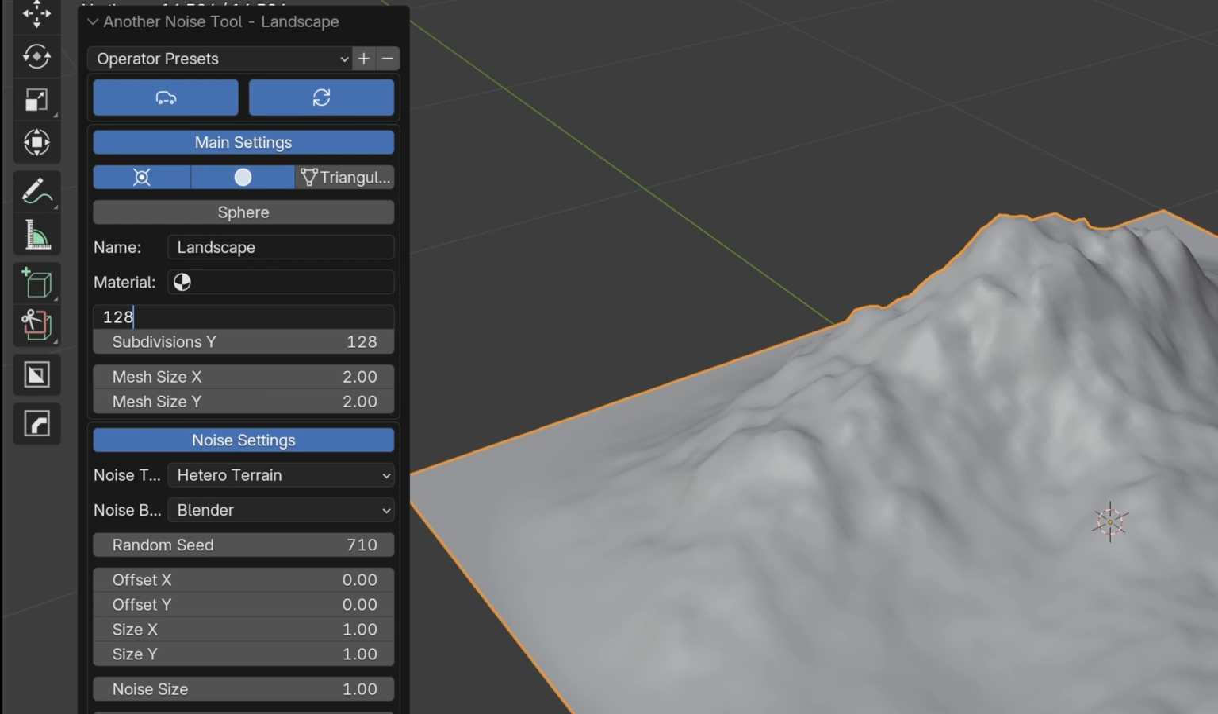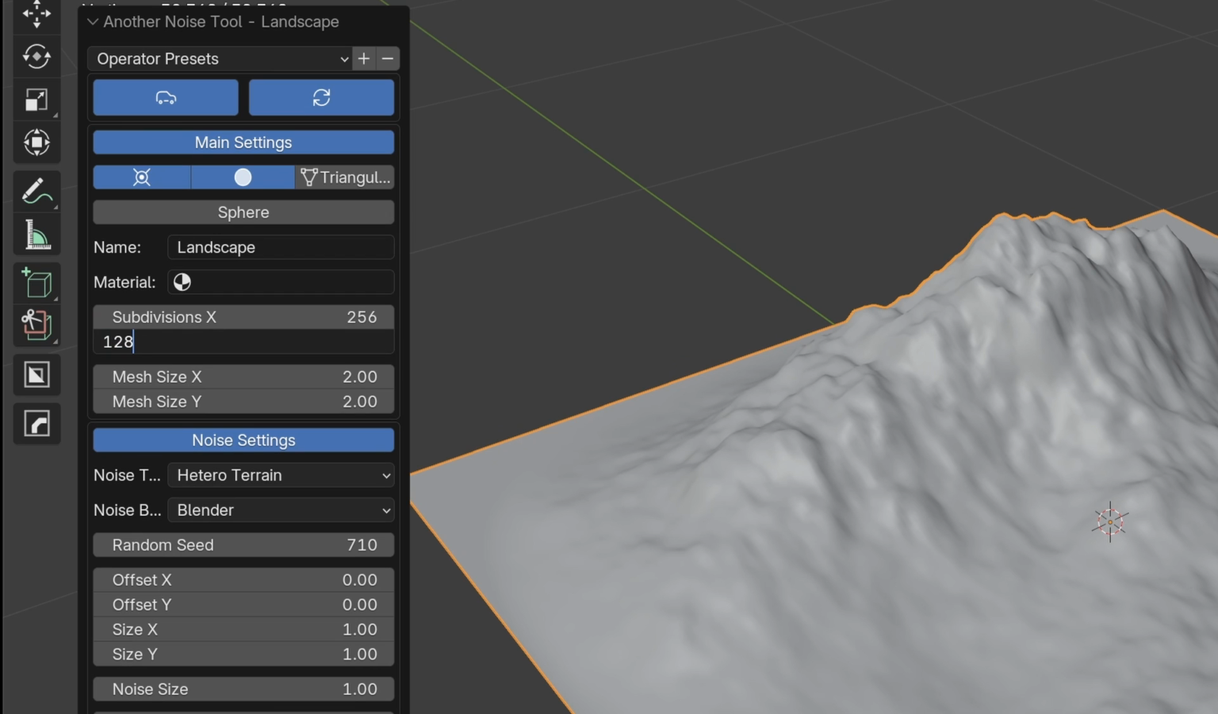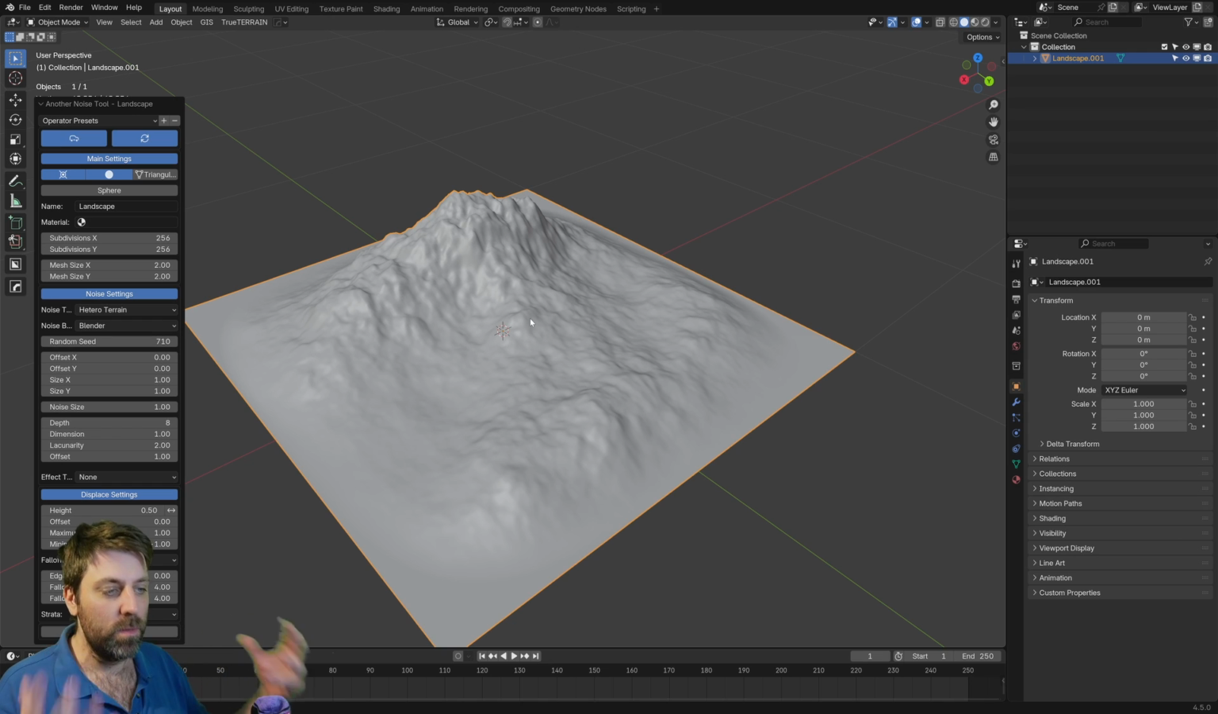I want to add in some more subdivisions. So I'm just going to multiply by two on the subdivisions, and we'll do times two on the subdivisions as well, just so that there's more geometry that we can work with.